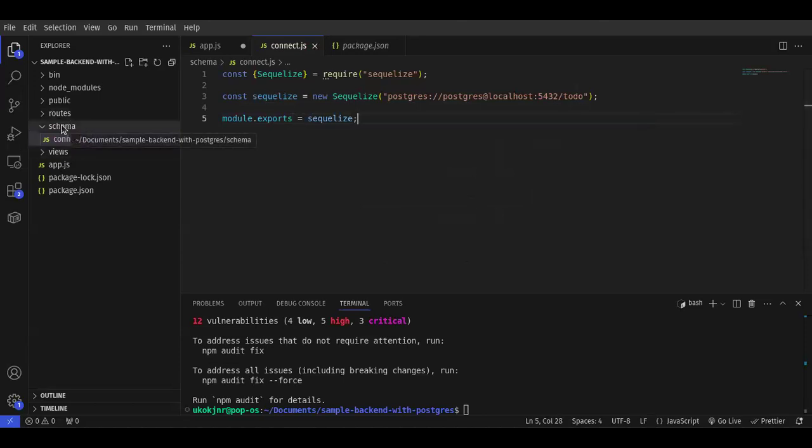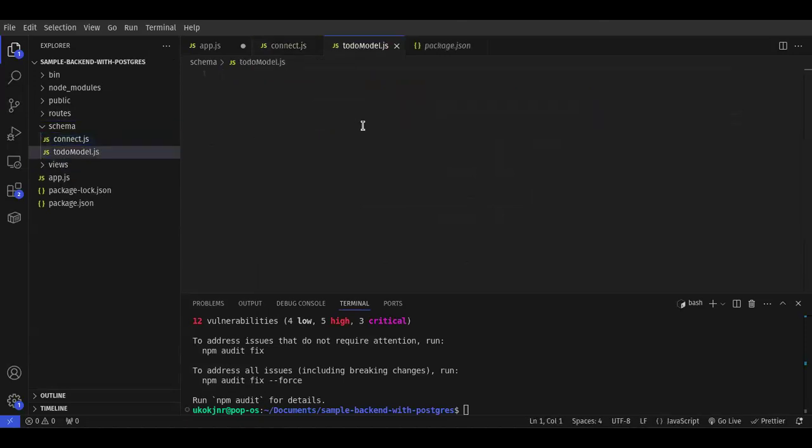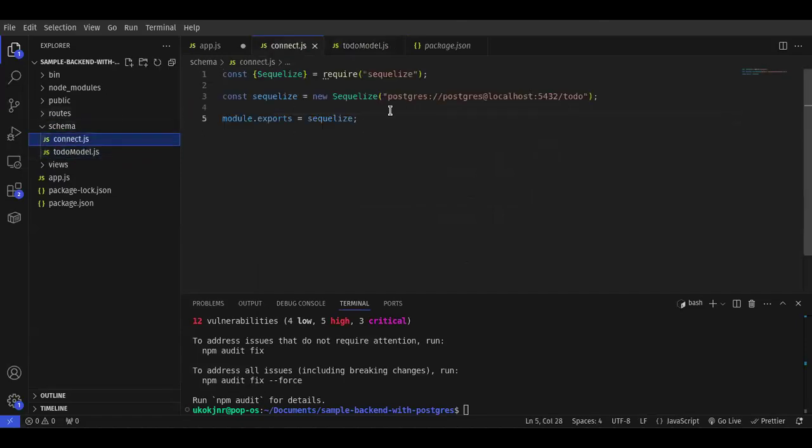The next thing I want to create is a schema. So I'll say new file, and I'll call it todo schema, or todo model dot js. And then we'll start defining our model.